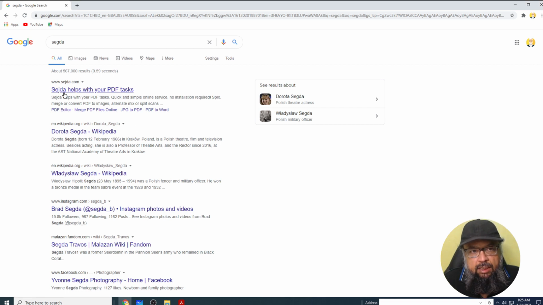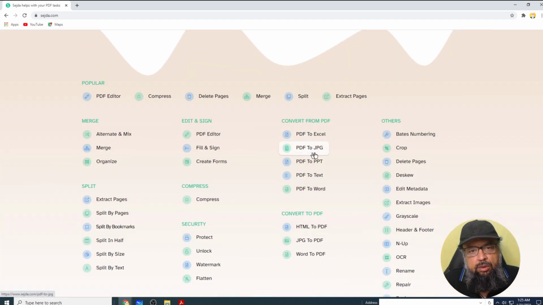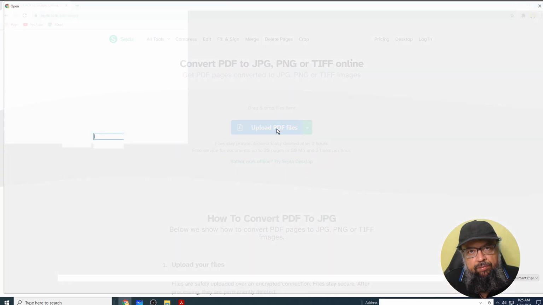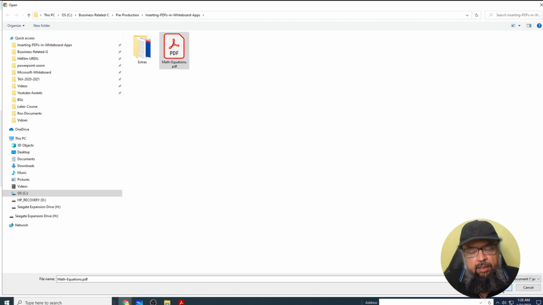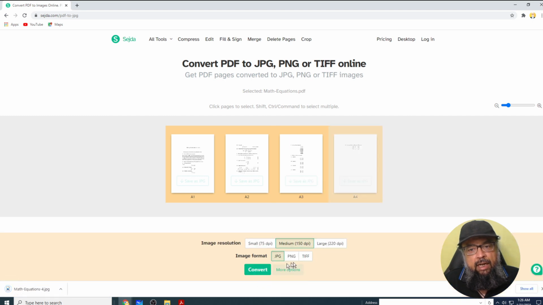And one of those is Sejda. If I go to sejda.com, here you can see that we have many tools. And one of those is PDF to JPEG. So I can click on that. Then I click upload PDF. Then I select this PDF and click open. And now I can select these pages by holding Control, and then I can select all four. And then I select the format, JPEG or PNG. PNG is better. And then I click Convert.